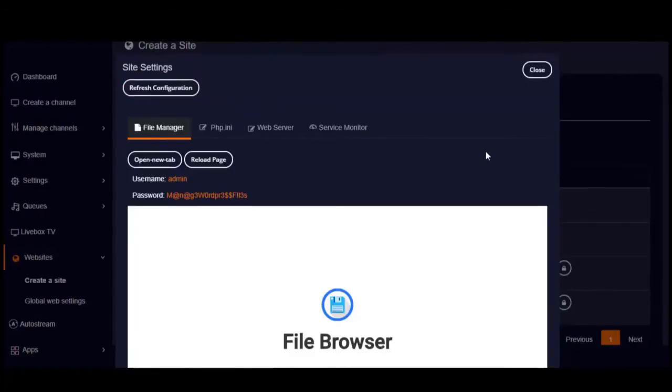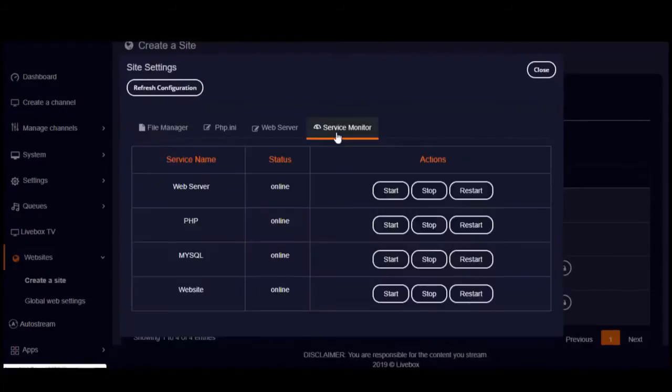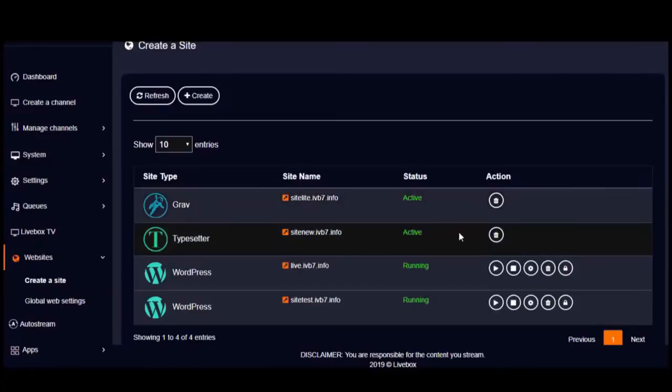And then if you want to control your website services, you can go to the service monitor and here you can start, stop or restart your website services. And for the other site types like Grav or Typesetter, we have only the delete control here because once the Grav or Typesetter site is created, all the other remaining website hosting procedures like sign up will be done in the respective Grav or Typesetter platforms.